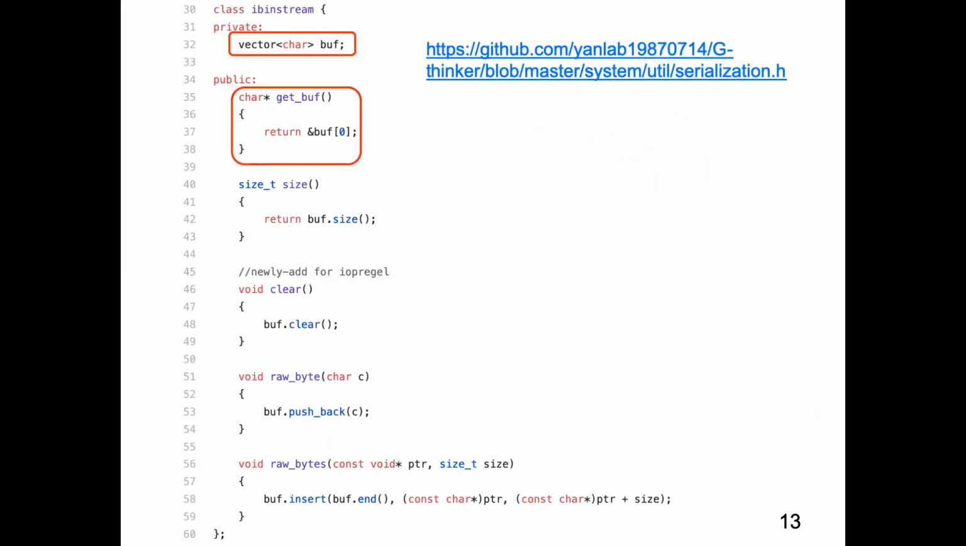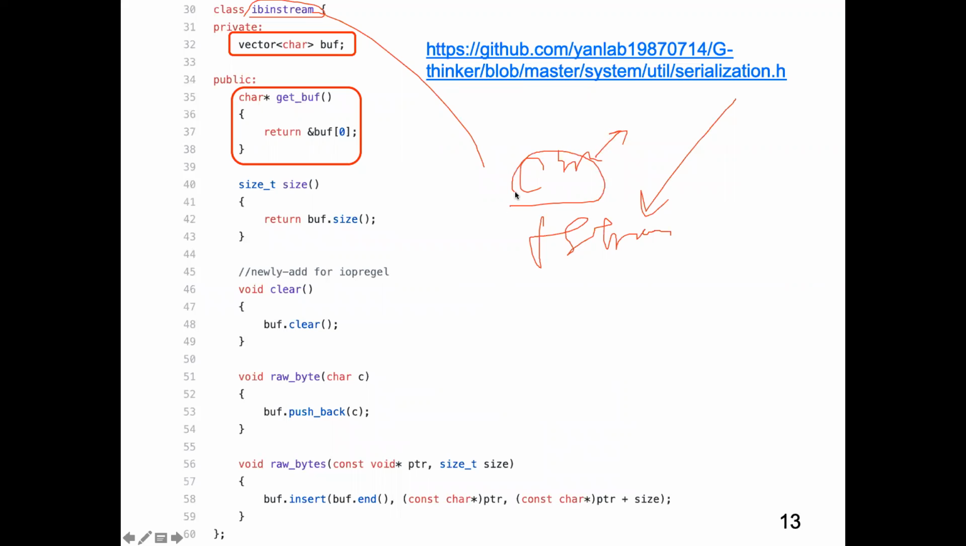So let's take a look at how this is implemented. This class is similar to cin and cout in C++, or ifstream. The only difference is that everything is in binary form. cin and cout are in text form because they operate with humans; cin and cout handle text strings.